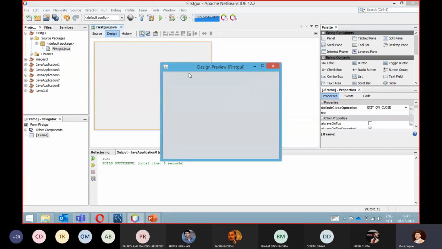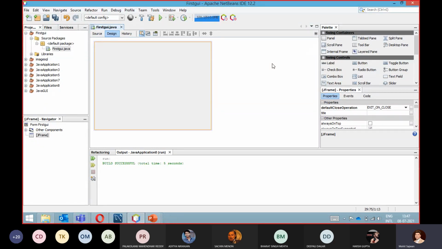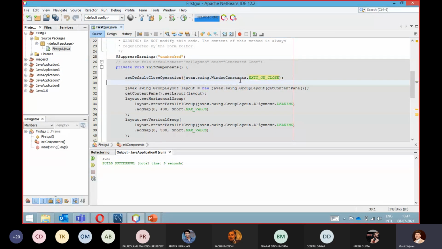See, this is how it looks. Till now I haven't written any code yet. Even right now I haven't used this concept of palette. But still, I can see this entire thing, and here I am getting this design preview, first GUI, as the message. This is the icon I am getting, and all these things, like the close button. If I click on this close, I will be able to close this particular application. How do I do this? Using this operation, exit on close.